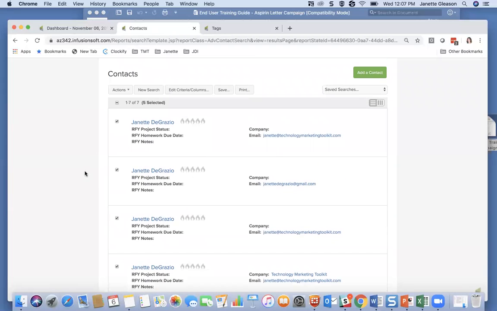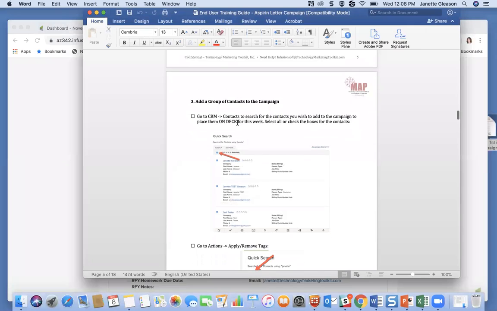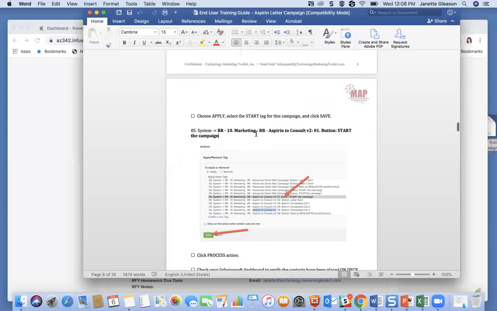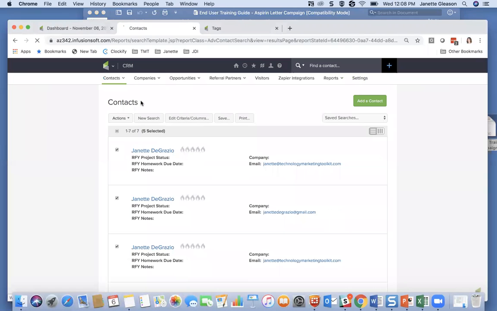What we're going to do as we start the campaign, and I'm looking at page 6 of the end user training guide now, is place them on deck. Again, I'm not scheduling phone calls, and emails aren't going to automatically be sent out. I'm just placing them on deck so I know that this group needs to have the letter sent. I'm going to go here to the end user training guide. On page 7, you're going to see the start tag. This is the tag that will place them on deck. I'm going to copy it, which makes it easier for me to find in my list here. And I'm going to go to Actions, Apply/Remove Tags.